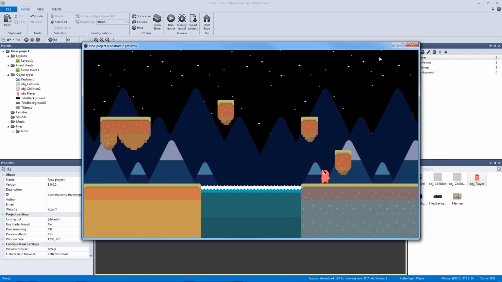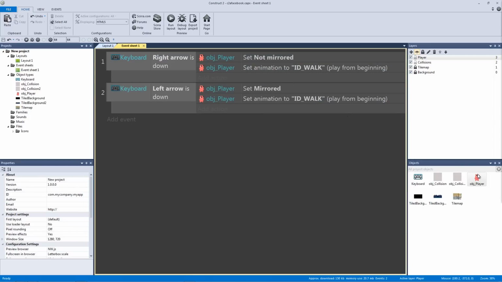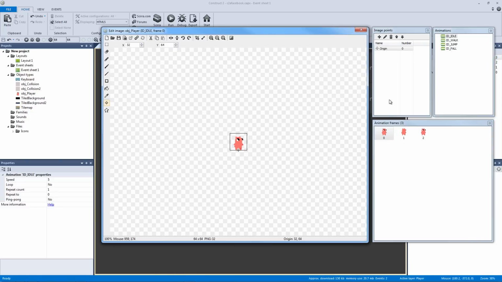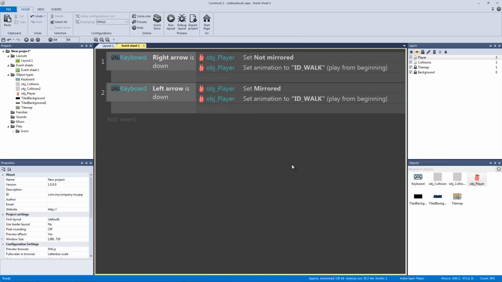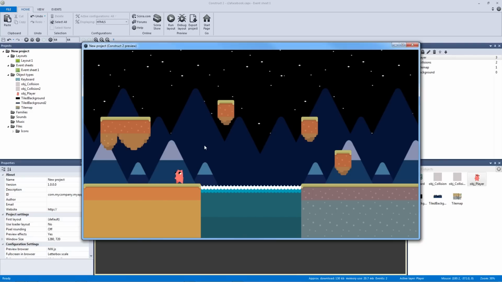You know, the animation's still playing when I let go. It's not working. So what I need to do, and this is a little bit of a trick here, is if I go to Object Player and I go to our walk animation, since it has 15 frames, which is a lot, I'm going to actually go to my properties and change the speed from 5 to 30. I'm going to hit exit and I'm going to hit save. And now when I walk left and right, you can actually see me walking at a normal speed. At least it's not exactly normal, but it's a lot faster than what it was.